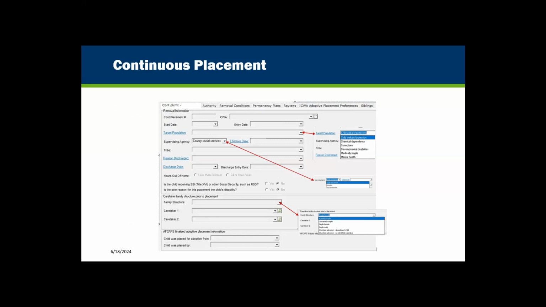Okay, so these are some of the slides that actually show the areas inside SSIS, and we'll apologize up front that they're tiny, but there's a lot of data on SSIS slides. So this is the start of the continuous placement. This is the area where we actually begin our child in care and the appropriate details.